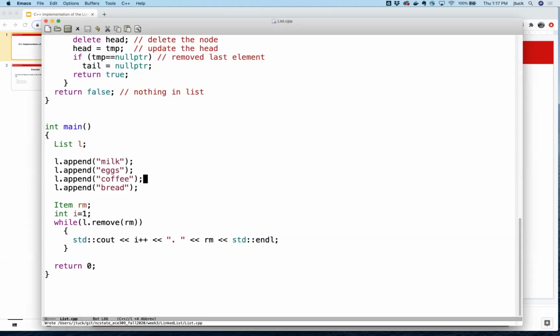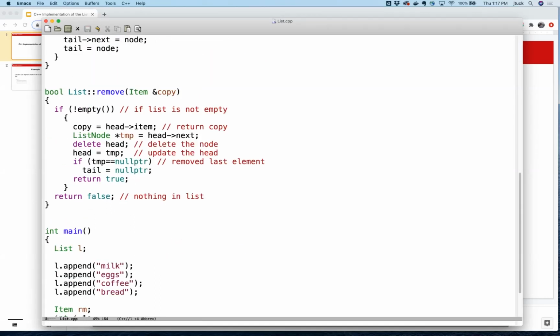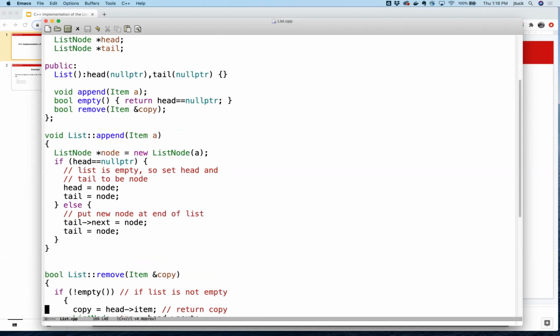Okay, one other thing I wanted to point out, you may be looking at this l.append function here and see that I'm passing in a plain character string, and you may be saying, hey, how does that work? Because I thought that we were appending items. And if you look at my append function, it expects an item, and that's definitely not a string, and it's certainly not a literal character string.